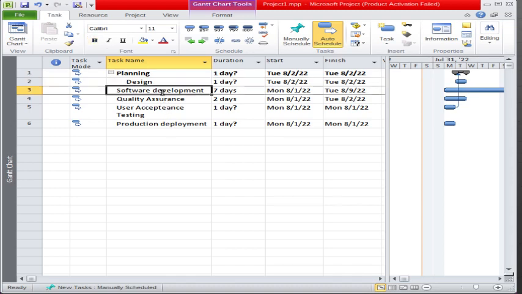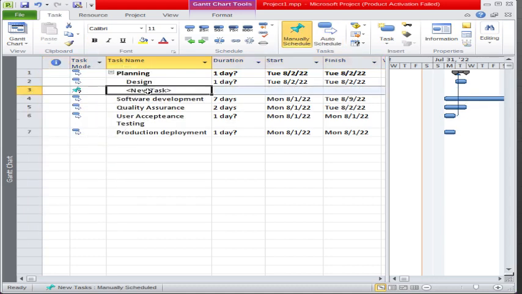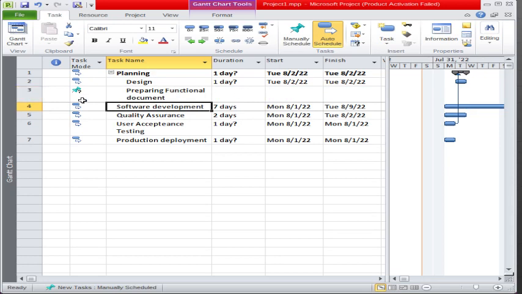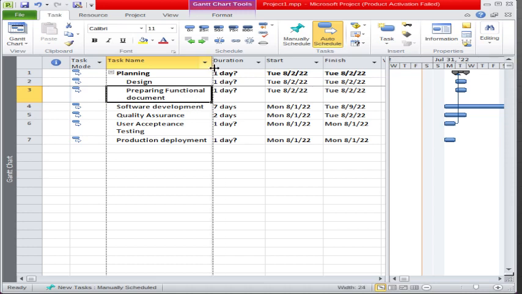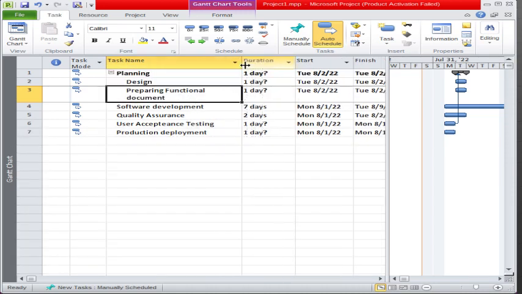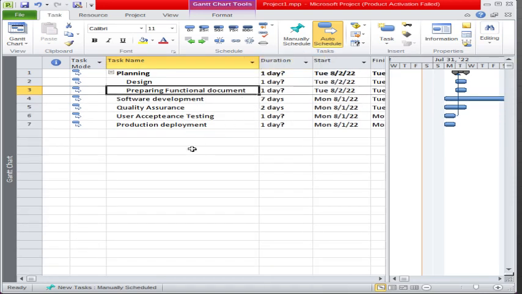Now let me enter one more task here. For example, I have entered one more task, preparing functional document. First see that it is a manual task, so I will make it an auto scheduled task. I will adjust the length of the task as well here, like that. Now see friends, preparing functional document is now also a subtask of planning.